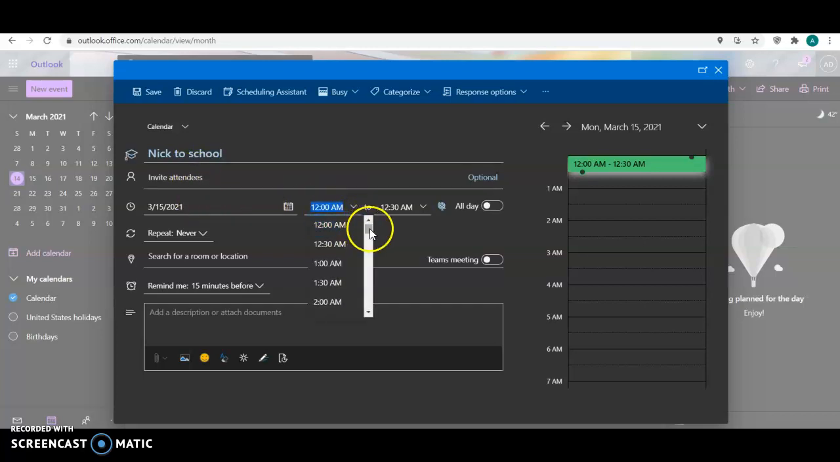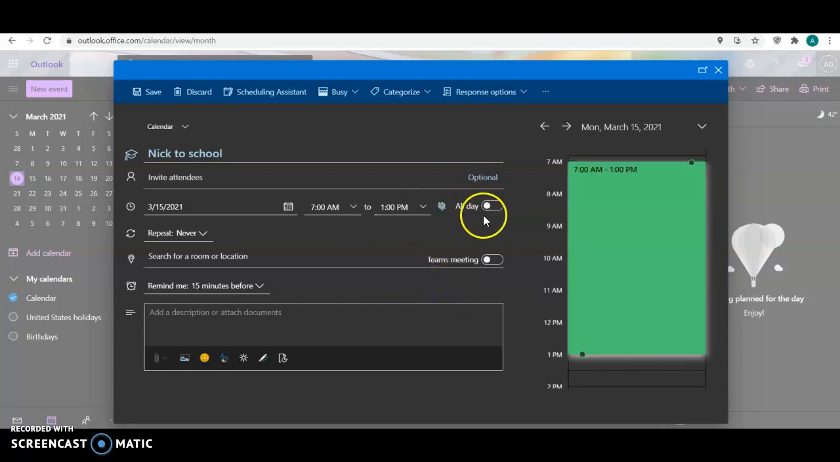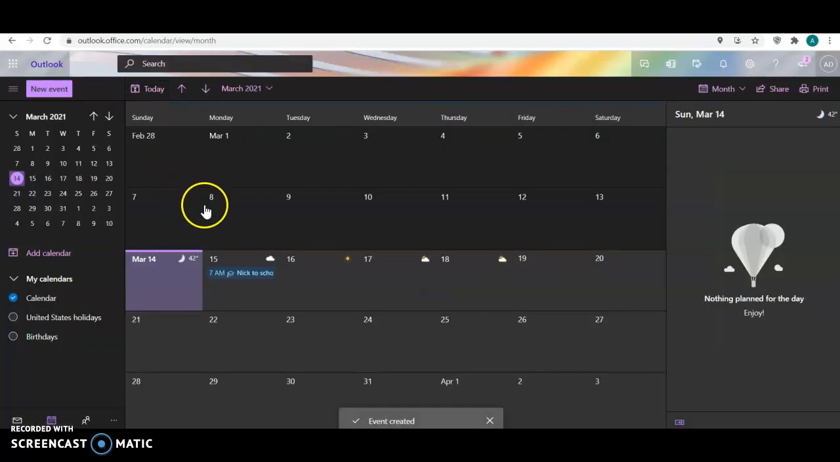And then you're going to want to come down and put the time in. And he'll be in school until around 1 o'clock, let's say. And then you just save up in the left-hand corner. And there you go, you have your first event.